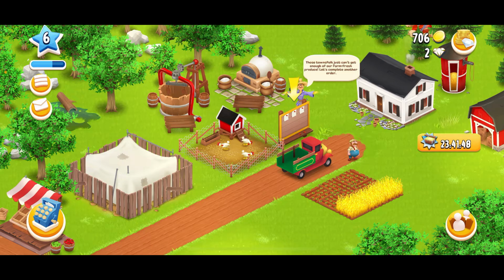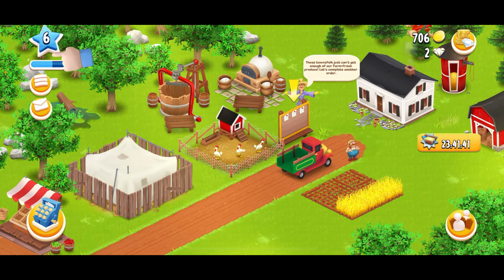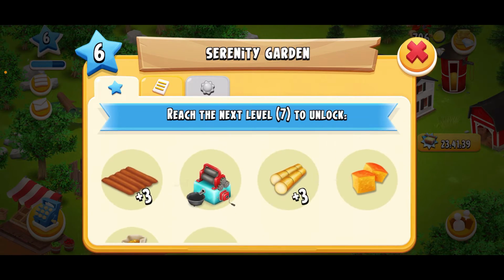Pretty simple, isn't it? Now you can tap on the star icon at the top left and you should be able to see your name change.